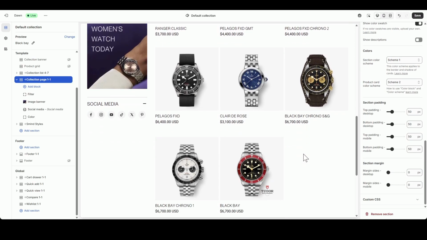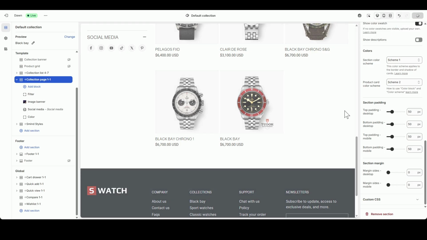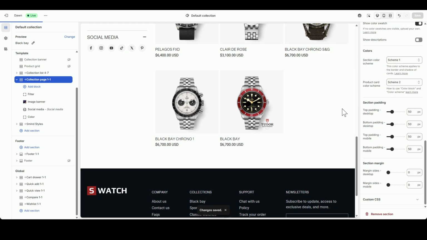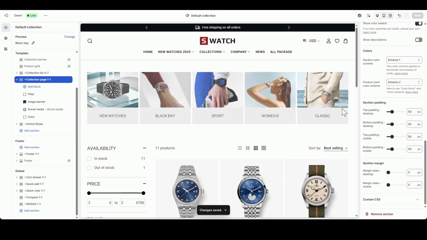Finally, let's save and review your work. Just hit the Save button right in the top right corner of the editor.